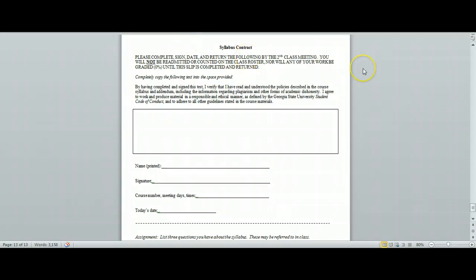Please complete, sign, date, and return the following by the second class meeting. If it takes maybe to the second week of class, that's fine too, the third class meeting, whatever, but you need to make sure that you get it back to me relatively quickly. And the expectation is that you're going to get it back to me when you have completed that syllabus test. And in fact, I'm probably not going to accept this page without that syllabus test as well. You will not be readmitted or counted in the class roster, nor will any of your work be graded until this slip is completed and returned.